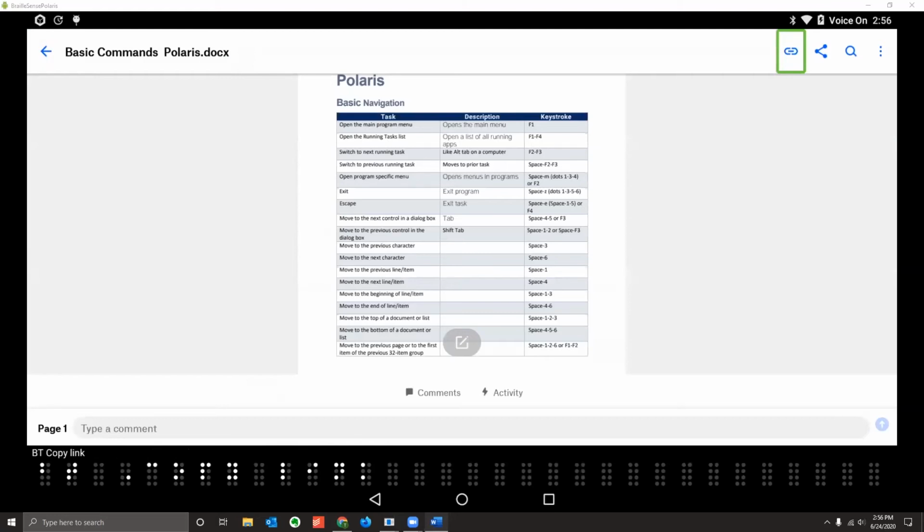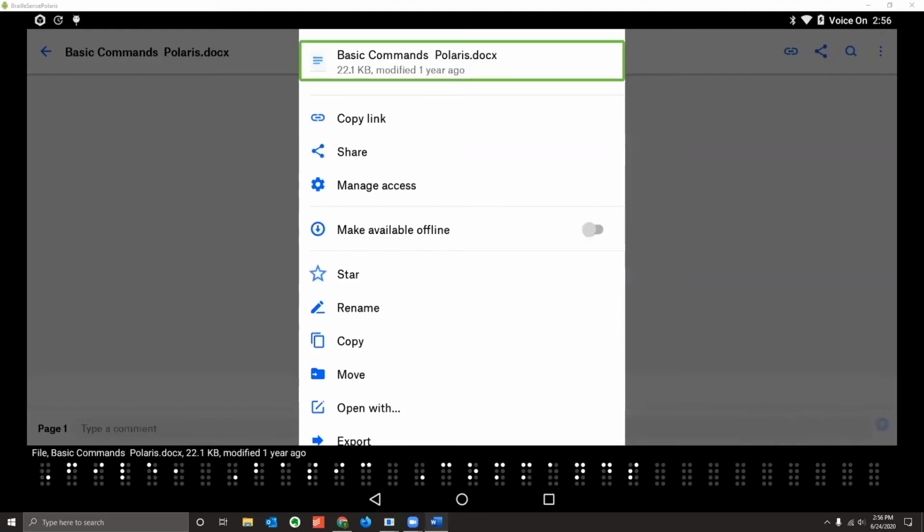It's a little bit time consuming to get there, so if you just press the letter M. Button more options, enter key to select. Takes me straight to more options, and I can press enter here. File, basic commands, Polaris docs, 22.1 kilobytes, modified 1 year ago. And then within this list, there's a number of different options that I could choose from. I could choose to move, I could choose to open with, I could choose to export, share, I could copy link, virtually everything that you'd ever want to do with Dropbox.